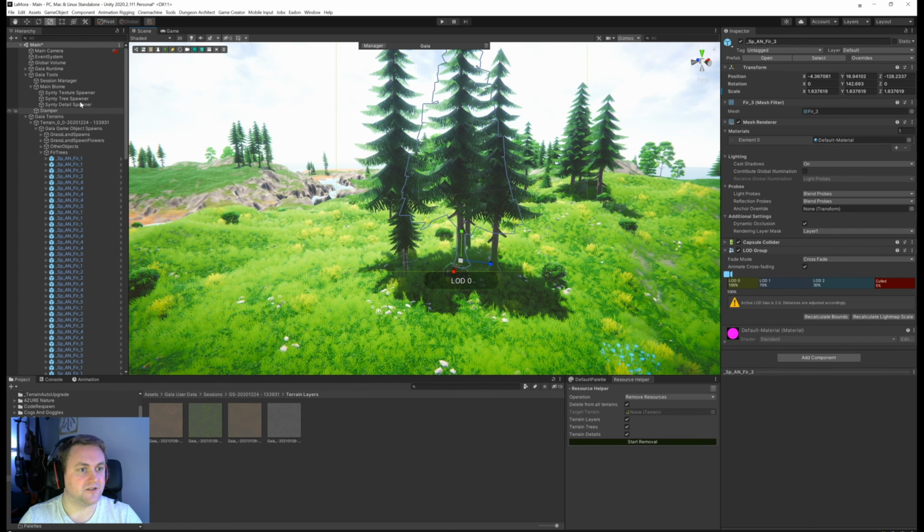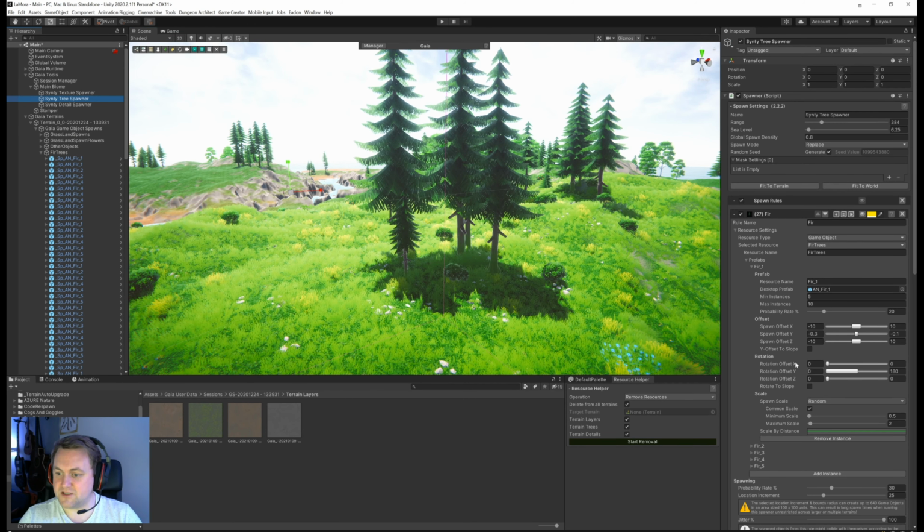So let's just go back to our tree spawner. And that's where this bottom section comes in, the scale. Spawn scale, I've set this to random. And I've set it between a 0.5 and a 2. And the rest of it we've seen with the details. We've got a probability rate of 20% that this will run.